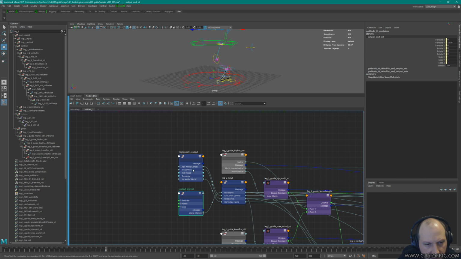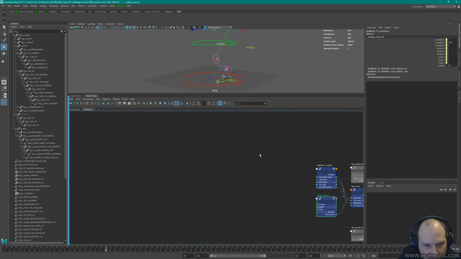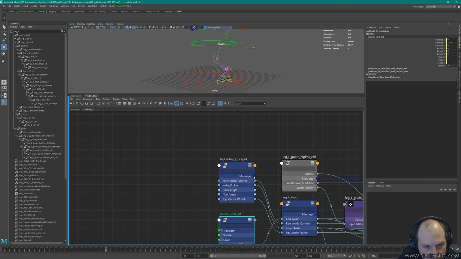These connections, I'll have to take a screenshot or something, because there's a few that we'll need to reference. But it's rolled ankle, rolled ankle. So these are named the same, shouldn't be too hard. And SRT, this is something I normally wouldn't do. This will be an attribute here. An up vector frame, which is up vector world coming out of this.